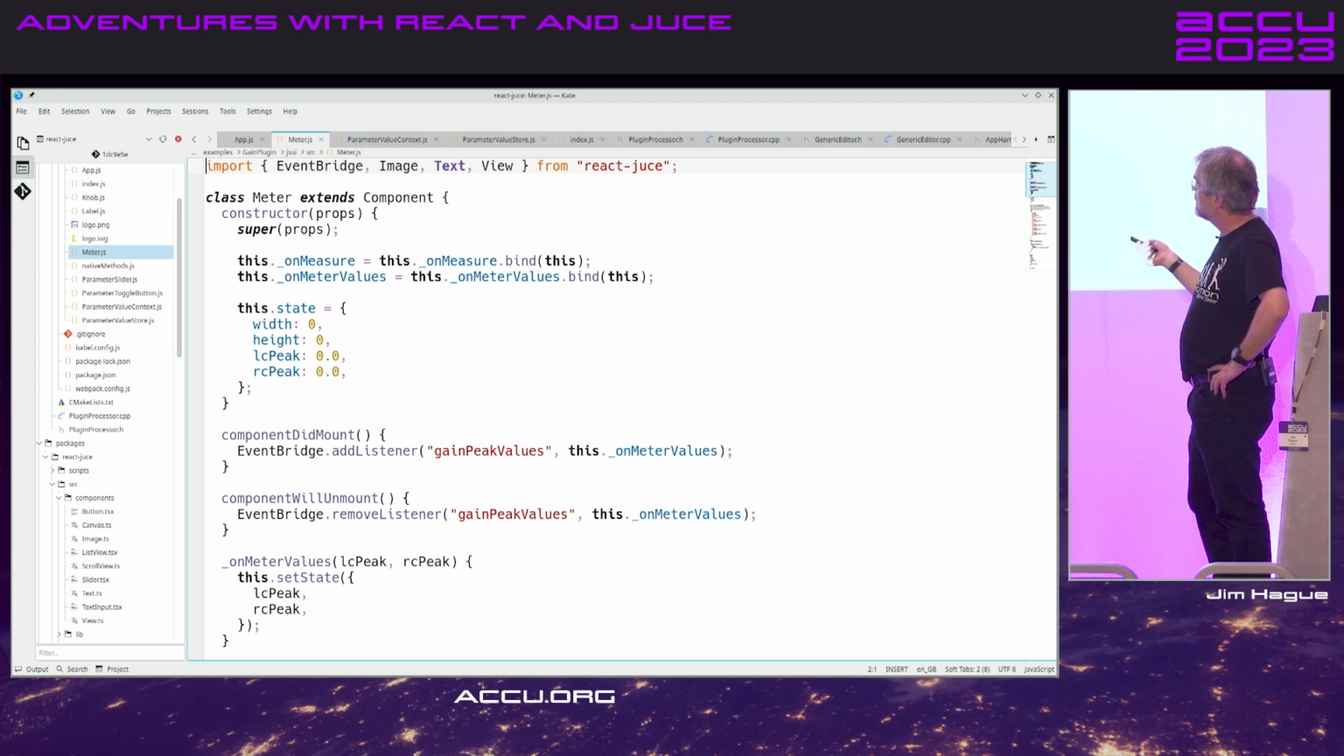In class React, the way you update a state is you call a method called this.setState to update your state. You don't assign to it directly. So the state is storing the width and height of the meter and the left and the right peaks to display.